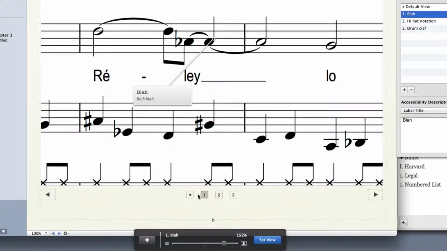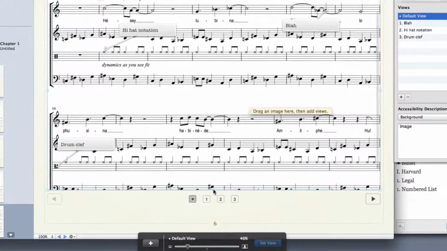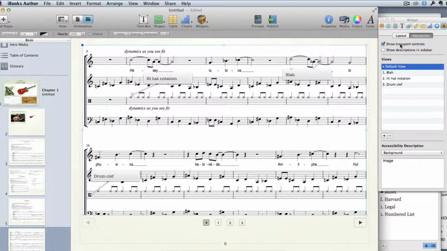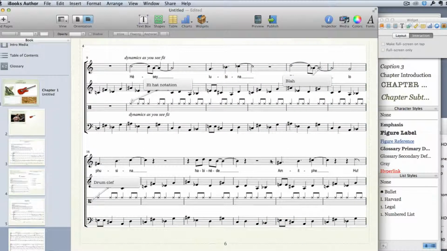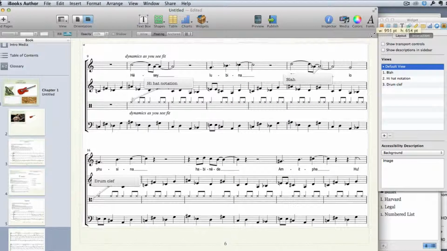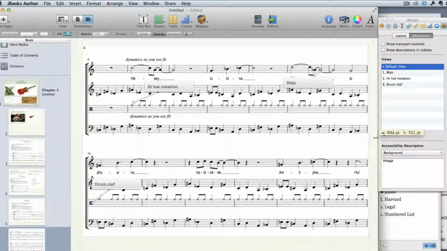Okay, and so now I've got a page of the score annotated with 3 things, and of course you might want to have many more. Now you can see that the score's not fitting perfectly at the moment, so I've got a couple of choices. I can start resizing it, or I might want to actually turn those transport controls off now that I've finished doing that, and just make the size a little bit better for what it is.